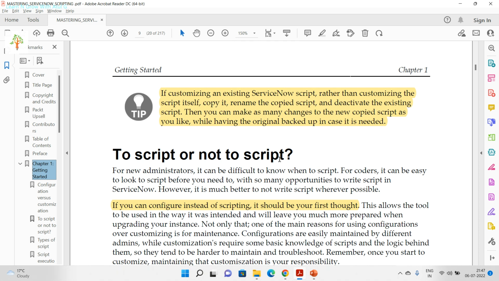Shall I go via car? Shall I go via bus? Shall I go via flight? That is the concept here. What you want to achieve is very important here.